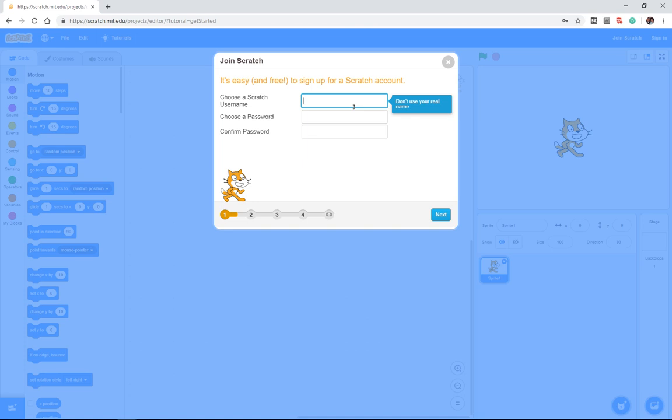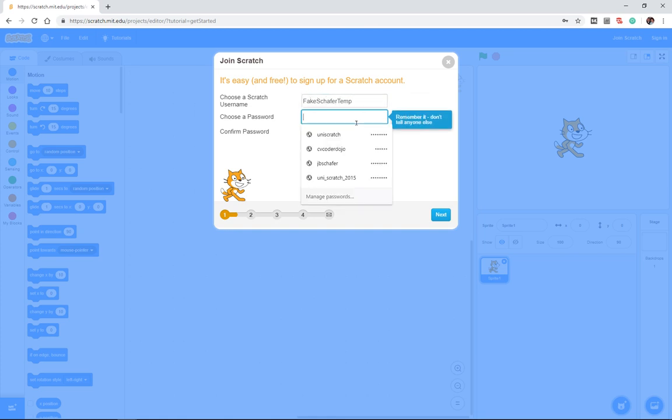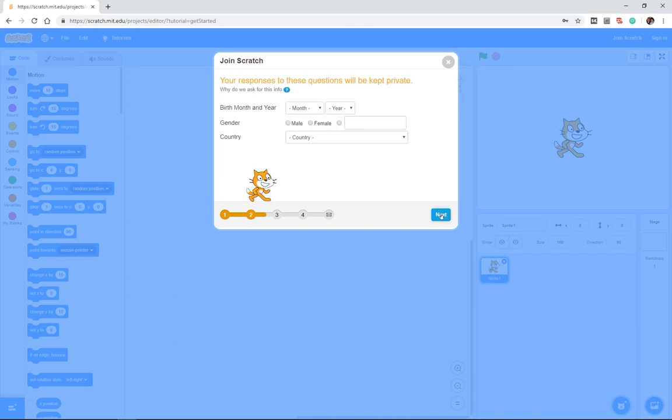You saw that I use UNI Scratch. I'm going to create a fake Schaefer temp account here, and so that's not been used by a user as their real name, so I'm going to make that my Scratch name. I give it a password, so I can create a password here and say next, and now it asks for some information about who I am.